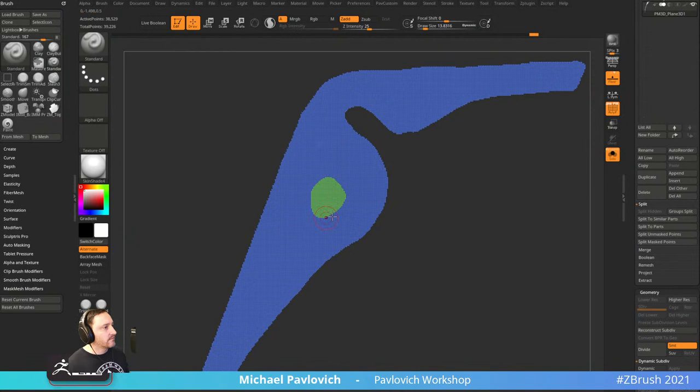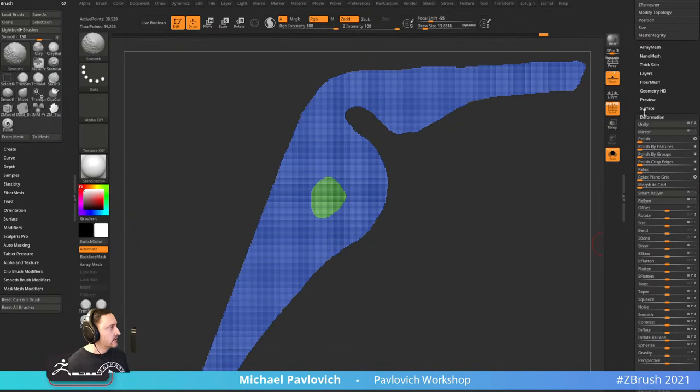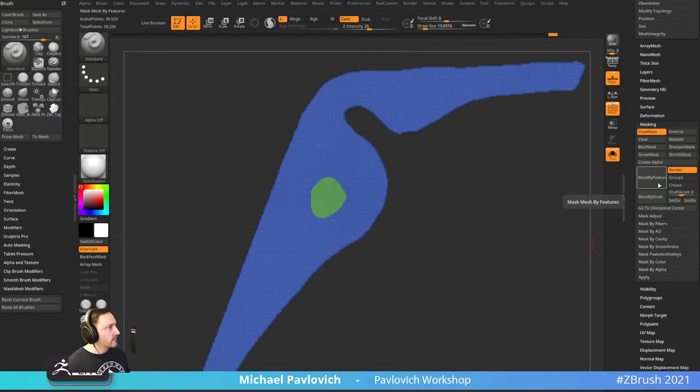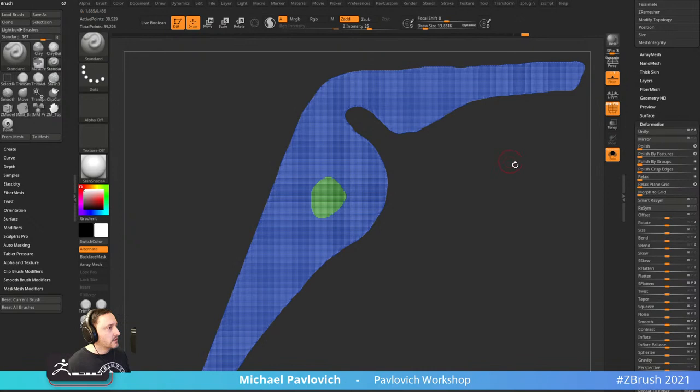If we would have gone through here and said geometry, edge loop, mask border, that could have alleviated that, but we're gonna do this. We're gonna go down here to masking. We're going to say mask open border, mask by features. We're gonna grow that a little bit and then Control-tap to invert that, and then go up here to deformation, polish by features, open circle, and then just tap that a couple times just to smooth those lines out just a little bit. Let's hit Control W, make this all one polygroup here.